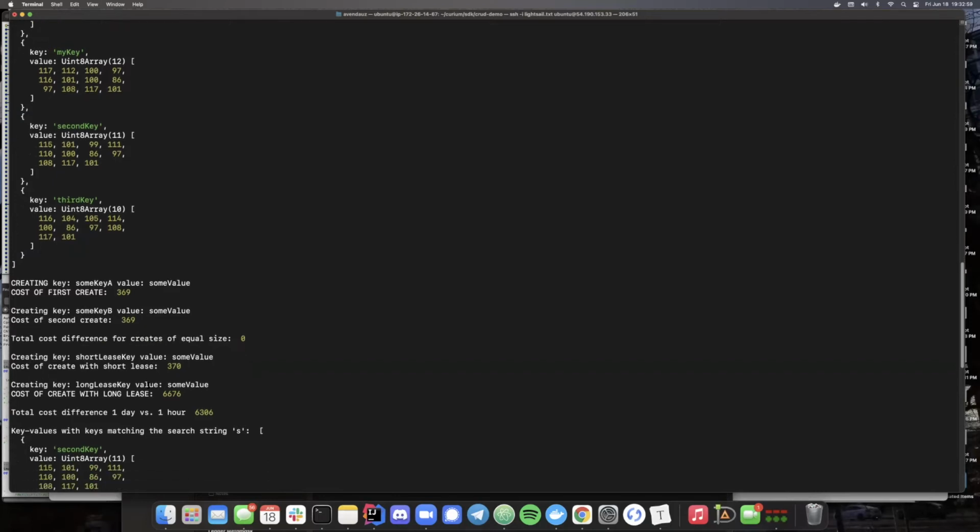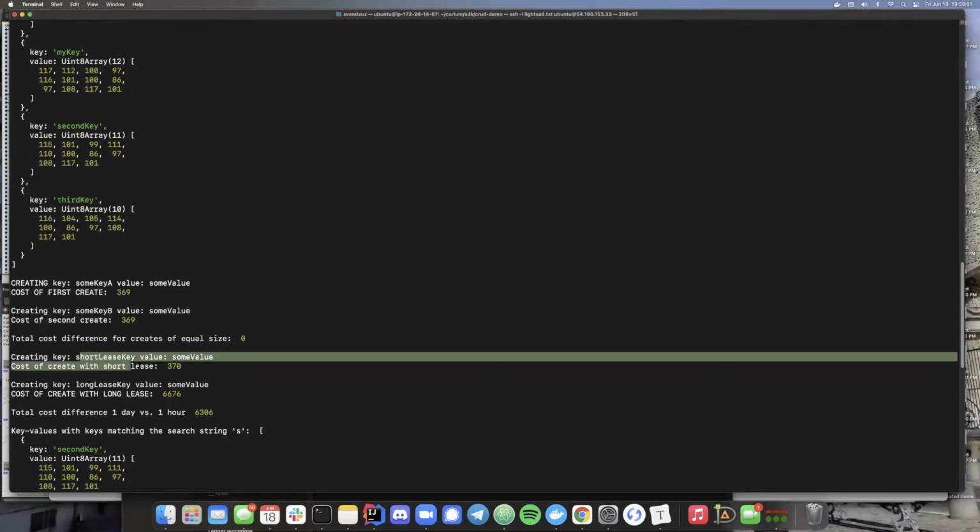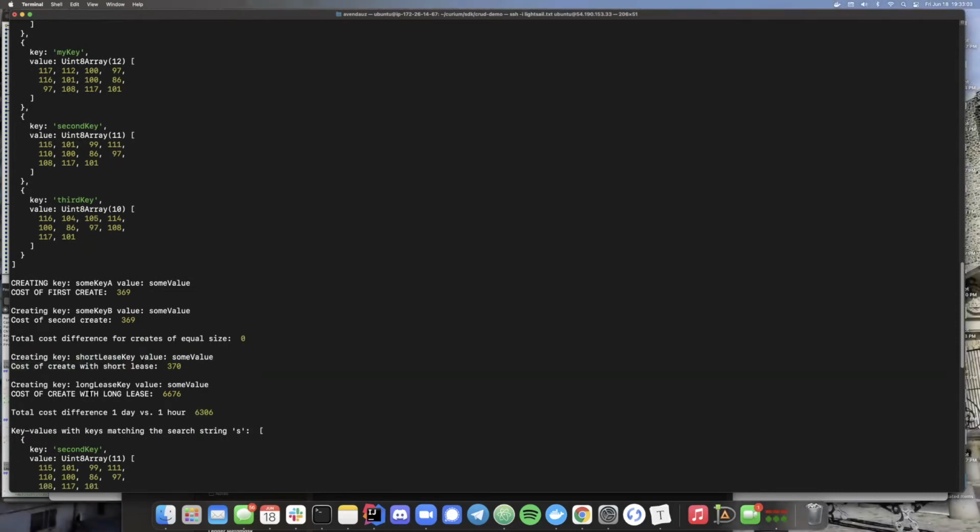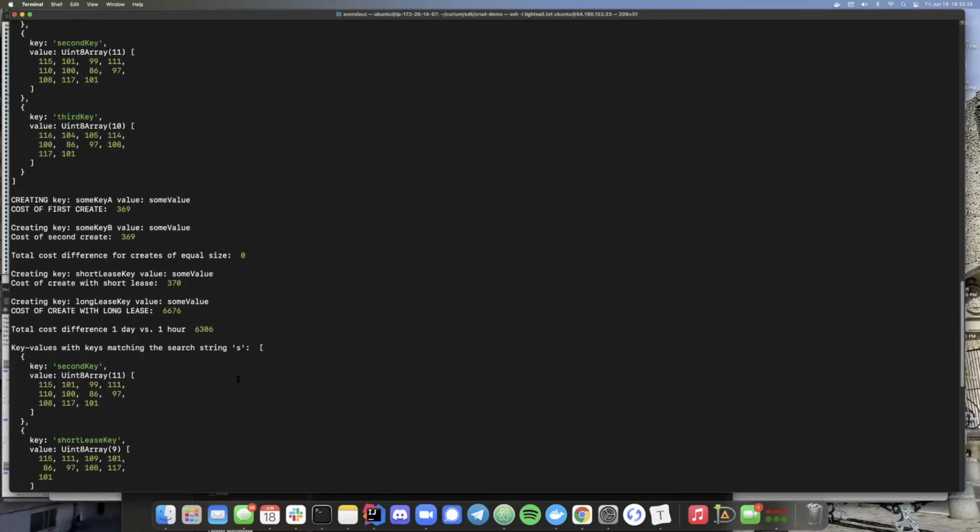To demonstrate, if I decide to create a lease for a short while versus creating a key with a super long lease, you'll notice that the difference between a 1 day and a 1 hour create is going to be like 6,000 tokens, 6,306. So you're paying for what you get for what you're paying for, I guess. It's a way to say it.